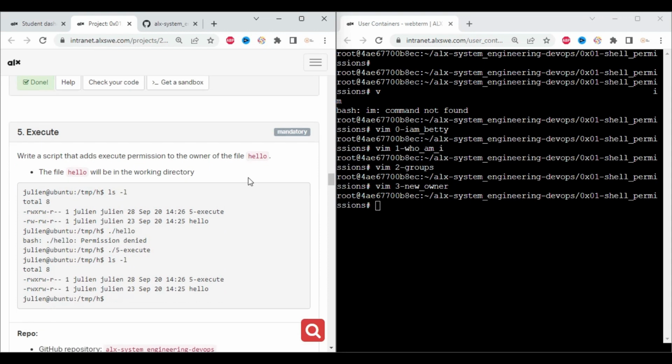Number 5 says write a script that adds execute permission to the owner of the file. So we want to write a script that adds execute permission to the owner of the file, just to the owner. So in this task, you have to be careful when reading the questions, because if you don't understand the questions properly, you make mistakes. So you have to be super careful when reading the questions. So for this one, we'll just copy this.